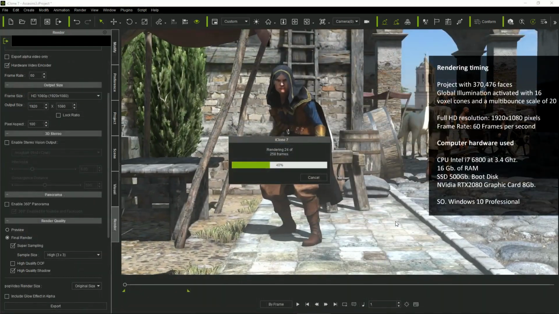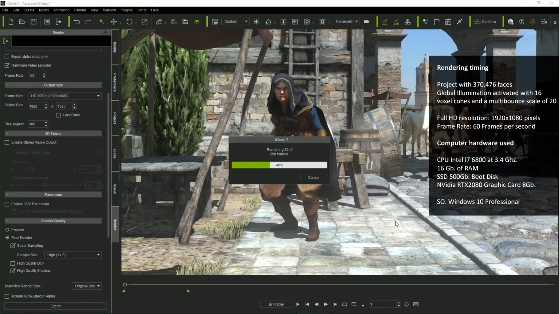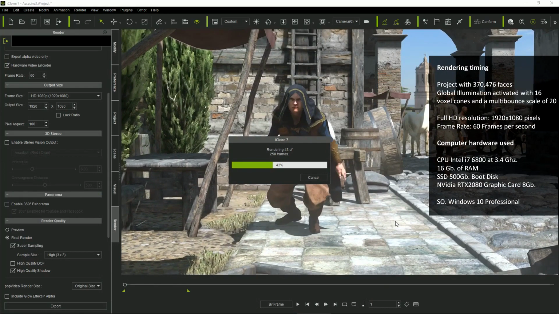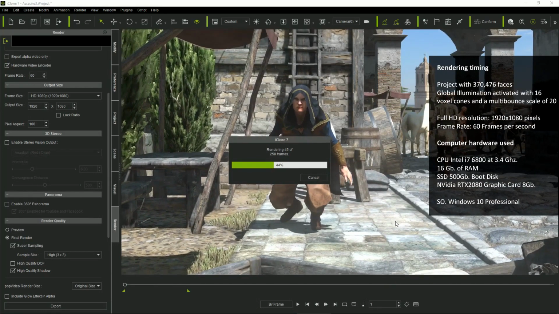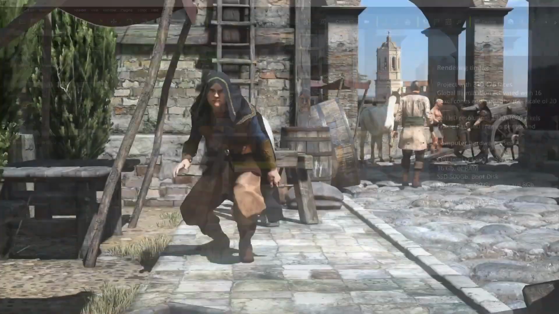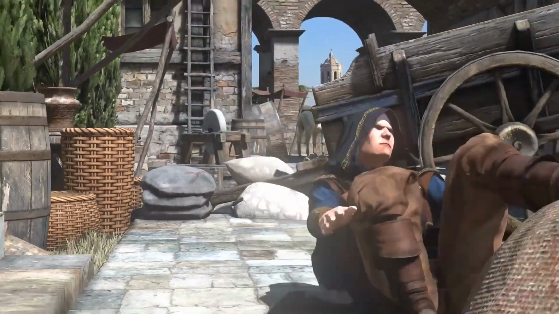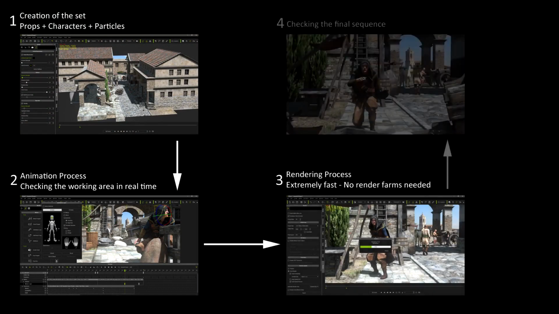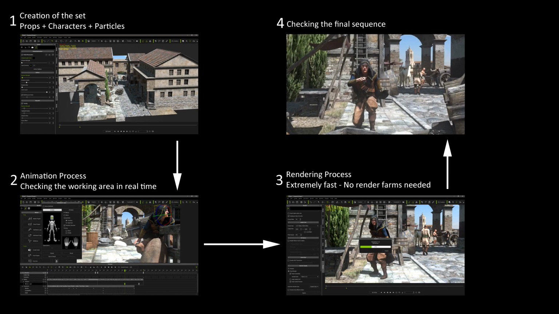iClone's real-time render engine allowed me to check the results on the fly. Working with iClone, what you see is what you get, and even in the most complex scenes with global illumination activated, render times are reduced dramatically. Not having to wait for a long and slow render process is a great advantage. Any error can be immediately noticed, corrected and re-rendered in a matter of minutes. And it gives us a freedom and flexibility not known in the conventional animation pipelines.